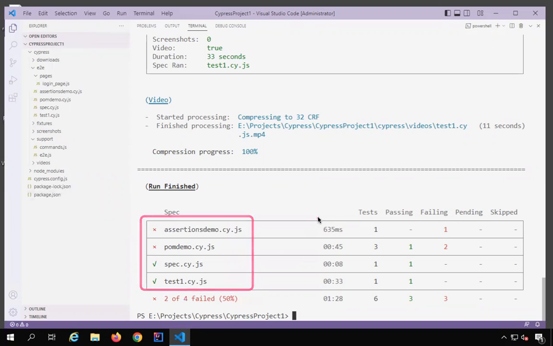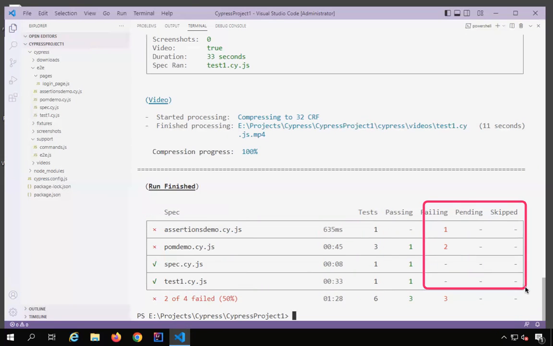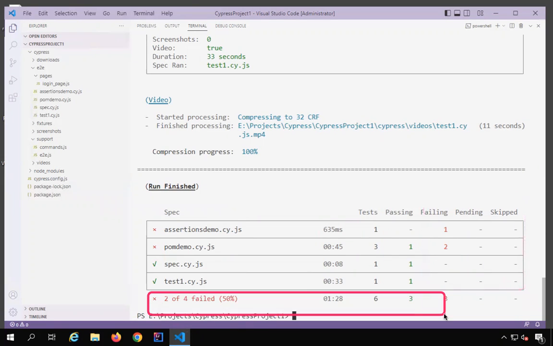In this column, you can see the time taken by each of the spec files. So one spec file can have multiple tests. Then it also shows how many tests were there in each of these spec files, how many passed, how many failed, how many pending, how many skipped. And this is the total result. 2 of 4 failed. And you can see 6 tests were there, 3 passed and 3 failed. And then you can see the video and screenshots.